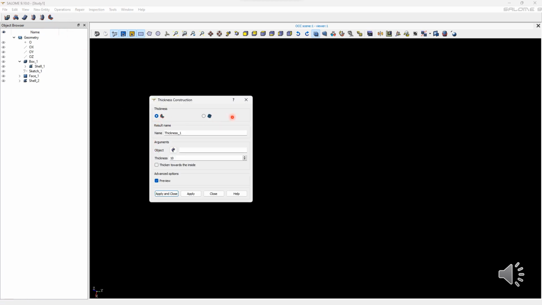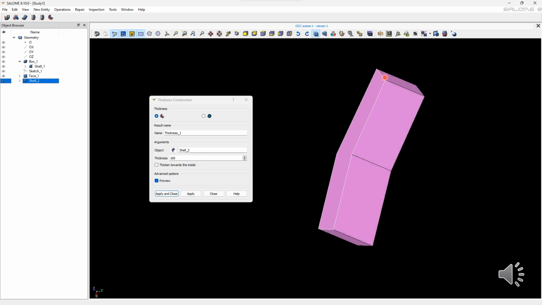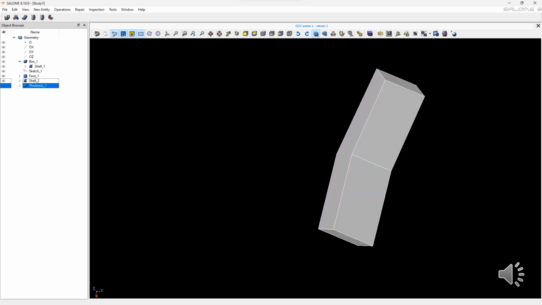And the last tool is thickness, and we have 2 algorithms to create a thickness. In the first algorithm we can add thickness by specifying a thickness distance for the selected object. So here I will select this shell, and you can see by default with the thickness of 10, the thickness is applied to the selected object. I will change the thickness distance to 100, and you can see the thickness is added at the distance of 100. Click the apply and close button to save the changes.